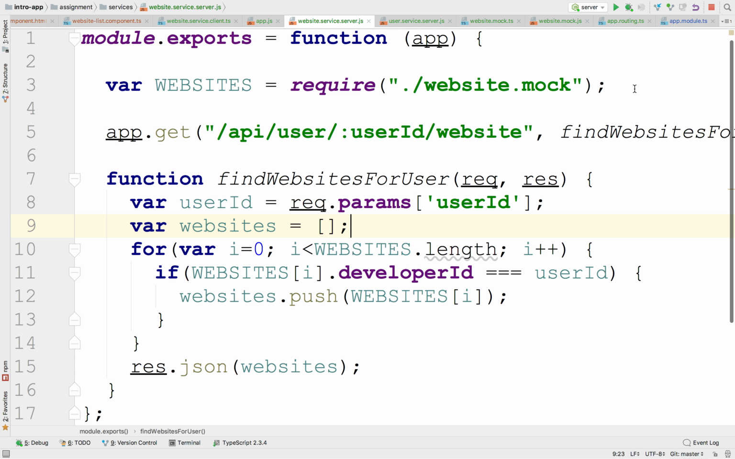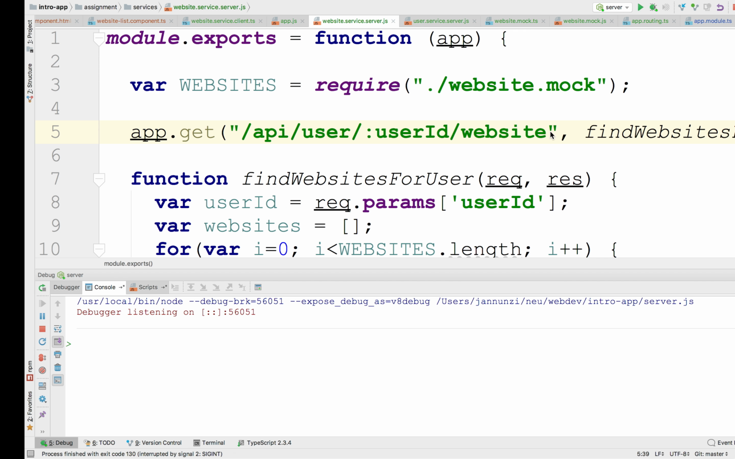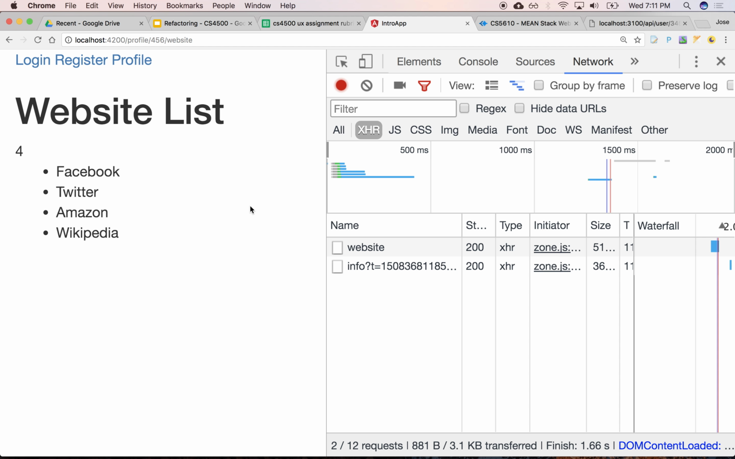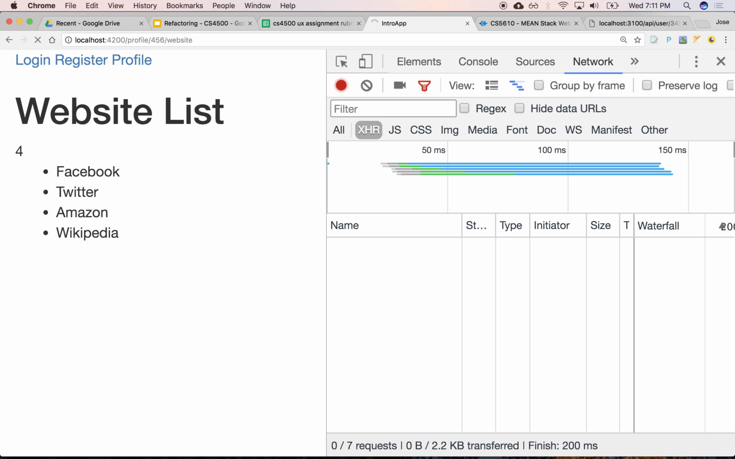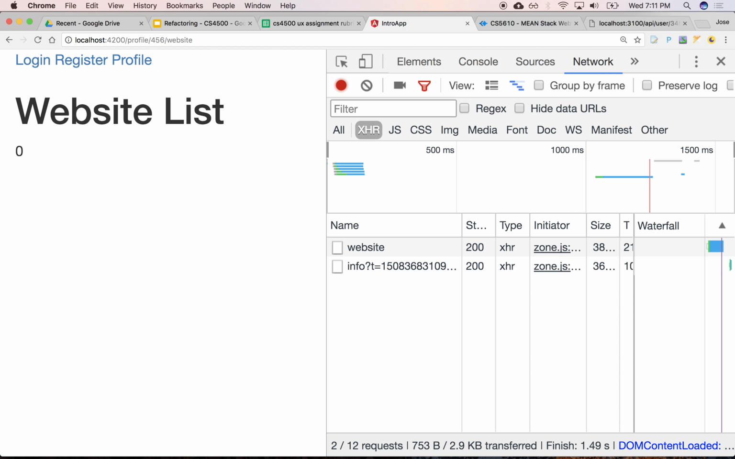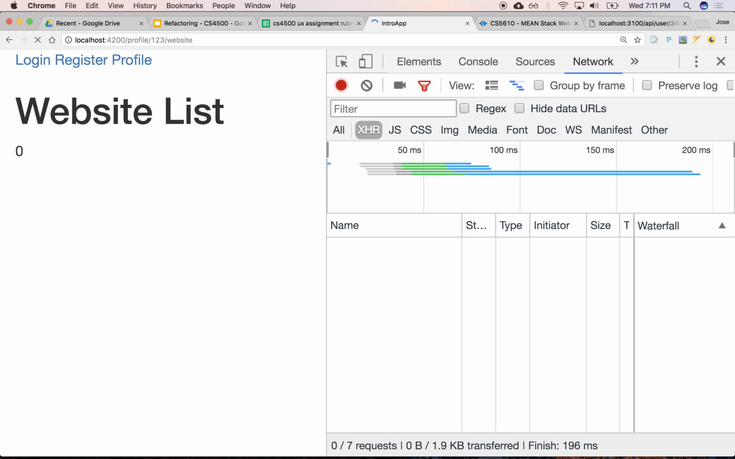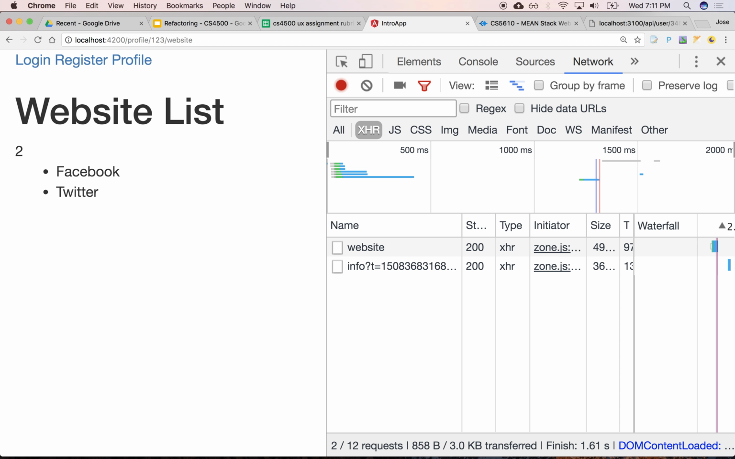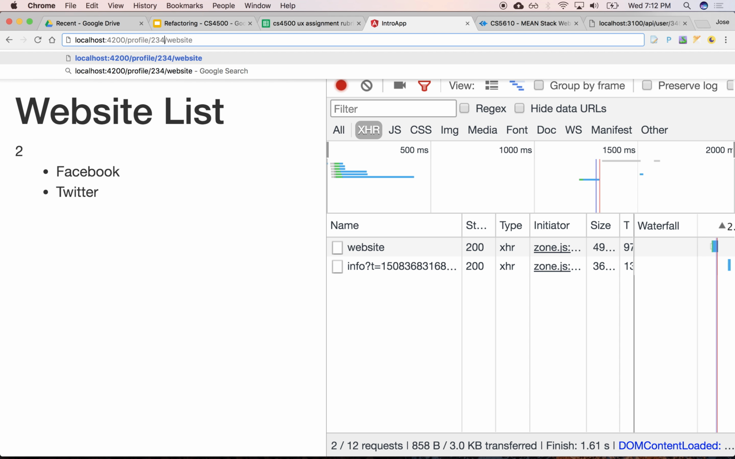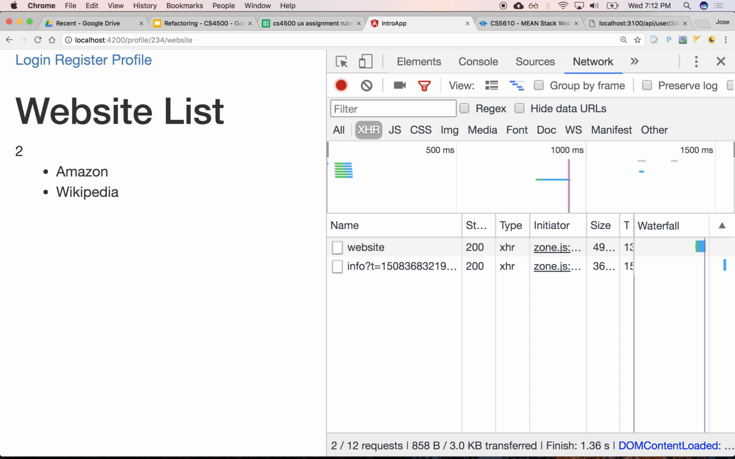All right, so let's restart the server. Okay, and now if I log in as 456, I don't know who that is, right? It comes back with an empty list of websites. But if I log in as 123, it comes back with only two of them, Facebook and Twitter. If I log in as 234, it then becomes just Amazon and Wikipedia, right? Now they're filtered by user depending on how I log in.